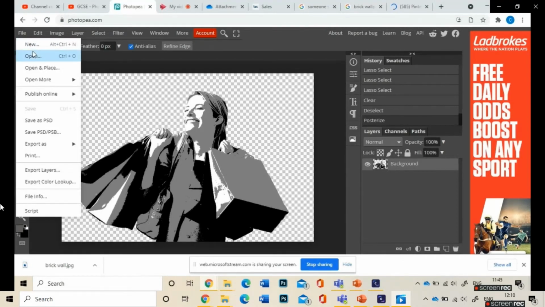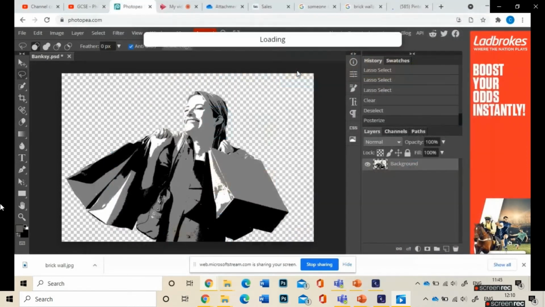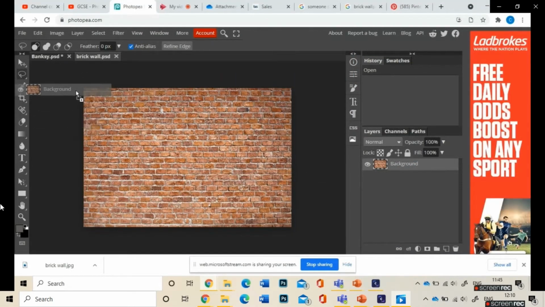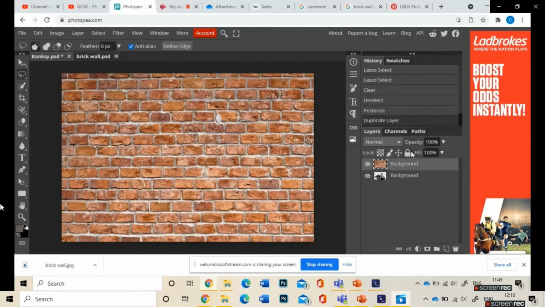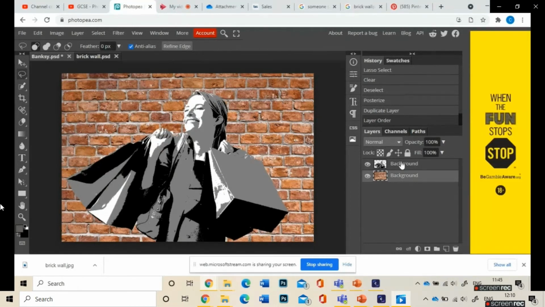So whichever image is going to be your background, you're going to save it. Then you're going to open it into Photoshop, and what it will do is make a new tab at the top there. So all you need to do is click on the layer and drag it into the main tab, and then just move it backwards, and then it will be beneath your image.